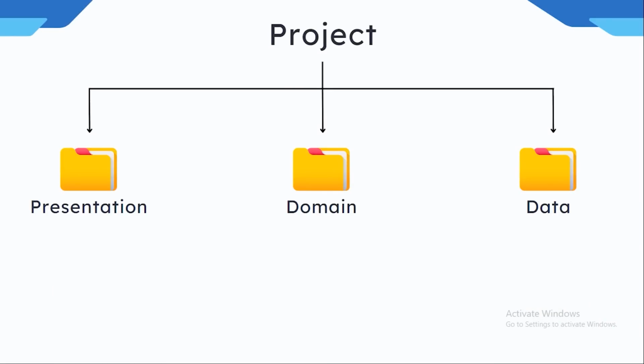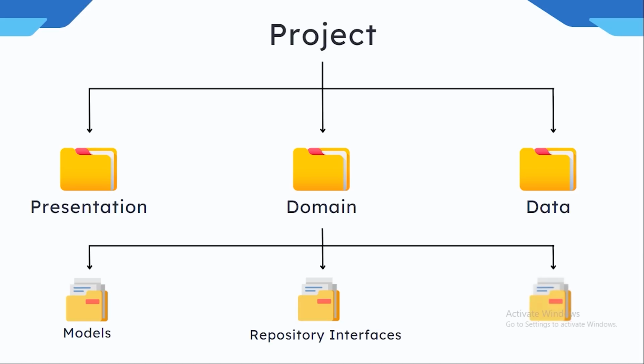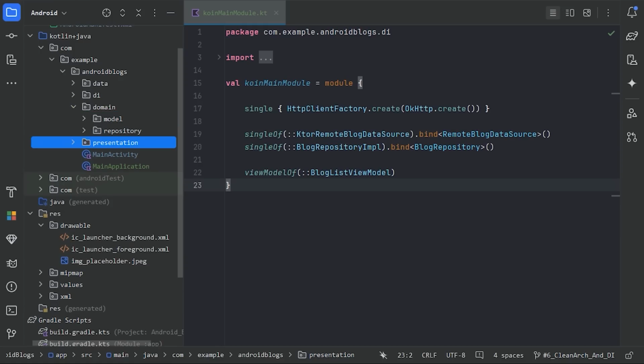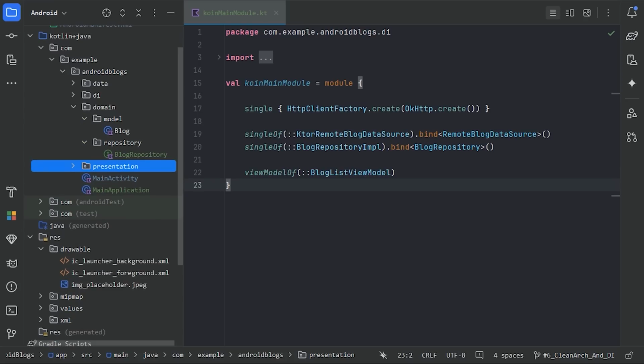Next we have the domain layer. It contains the models where we define the business objects, repository interfaces where we define the methods for accessing data, providing an abstraction between the domain layer and the data layer, and also use cases. So in our project we have this domain layer and we have the models and the repository.